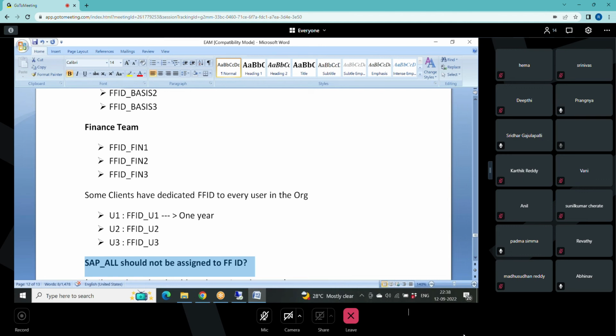Okay. So two concerns here, especially when you are assigning SAP_ALL to the FFID. A basis user can perform financial transactions, or a finance user can perform basis transactions, which is very, very risky. There will be no team-wise segregation of access. Any user can perform any T code, so there is no SOD concept.